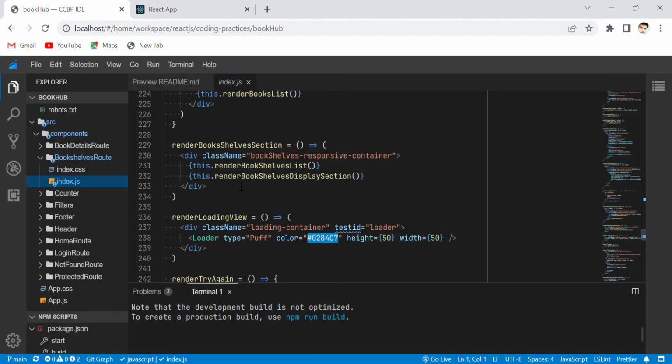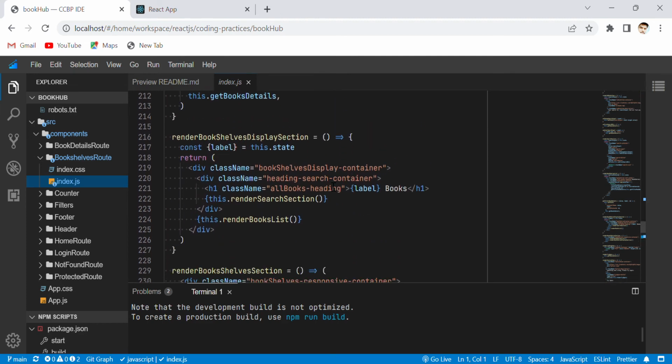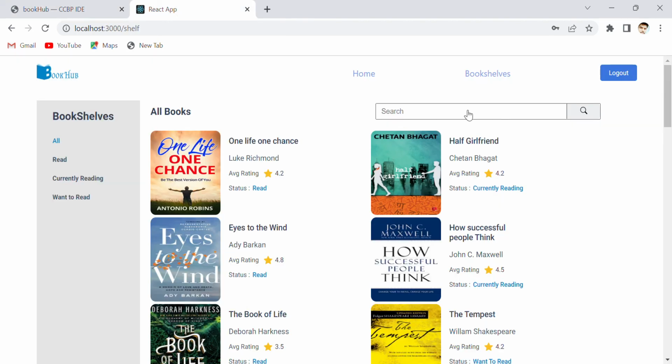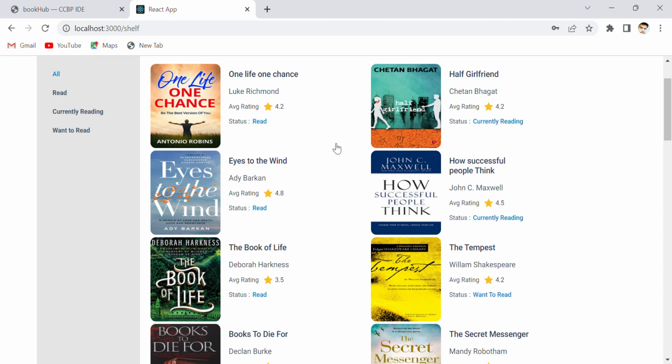Let us discuss the render bookshelf display section. This is the render bookshelf display section. In this also there are two sections: one is the render search section and the other is the render books list section. This is the search section and this is the render books list section.